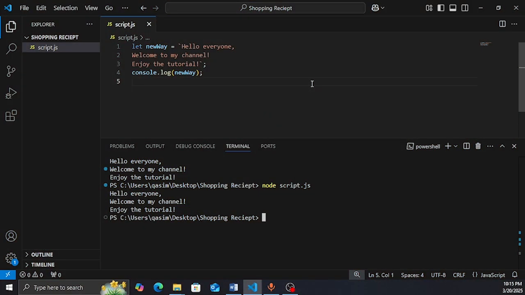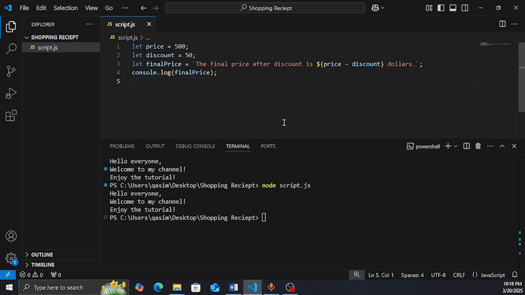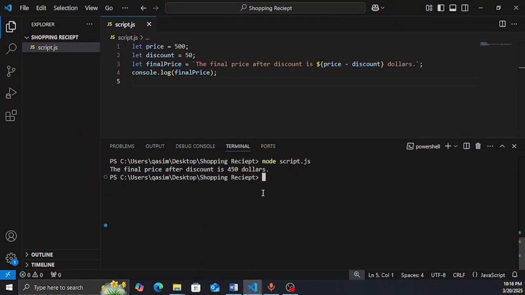Alright, here's a question. What if we want to add some calculation inside a string? No worries. We can definitely do the calculation inside our string by using template literals. Just watch this example. Notice how we can directly insert price minus discount inside the $ sign. No extra variables, no extra line of code. Just run this example and see the output here. Now you can see the final price after discount is $450. It means it performed the calculation right in the string perfectly. This makes dynamic content so much easier to handle.